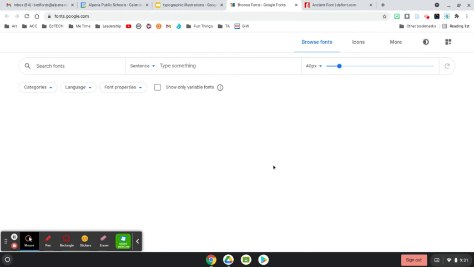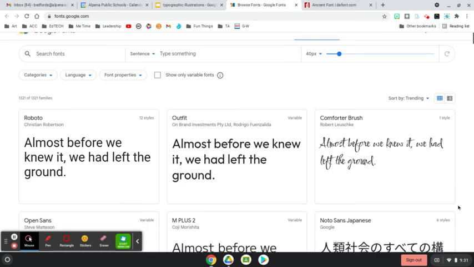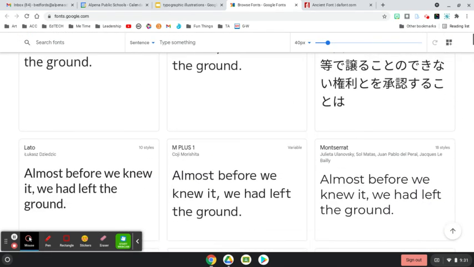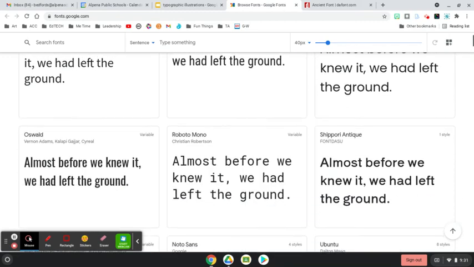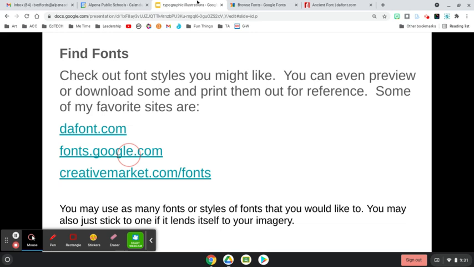Then you can also go to fonts.google.com. There are all the Google fonts here. Even though only the most popular ones show up when you're formatting a document in Google Docs, Google actually has over 1,200 fonts. So you can look through these also and get some ideas for lettering styles.